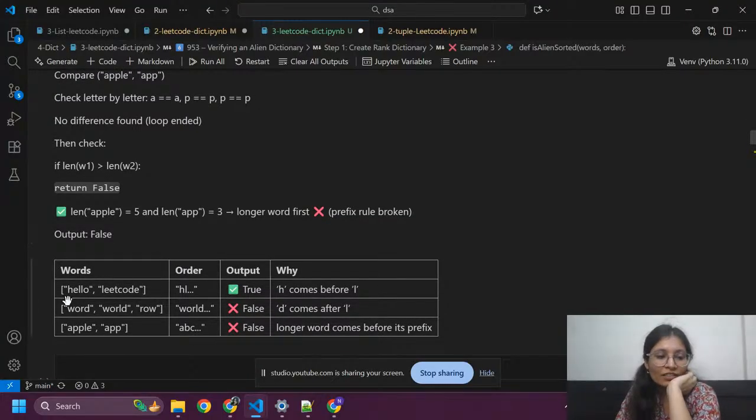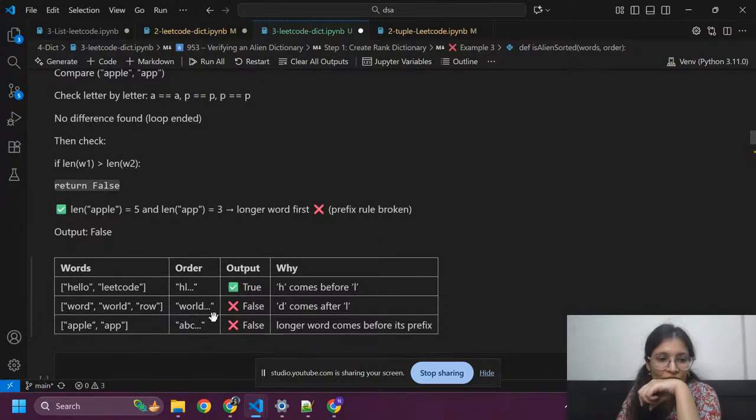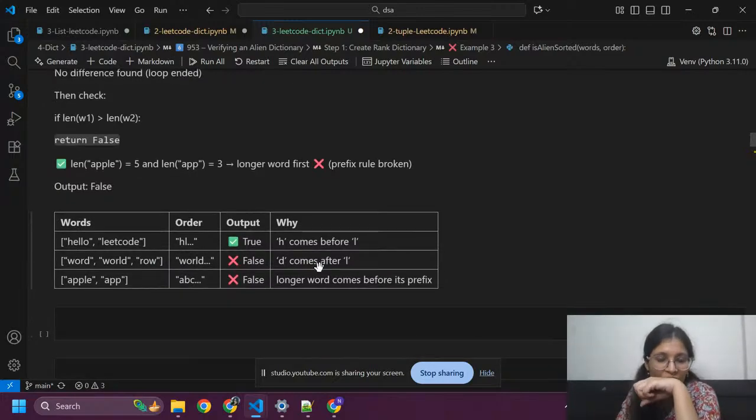So here we can see hello and leetcode. Here this is the order, h l: true, h comes before l. Then the next example, word and world. Here you can see this is false, d comes after l. This is l, not I. So d comes after l.